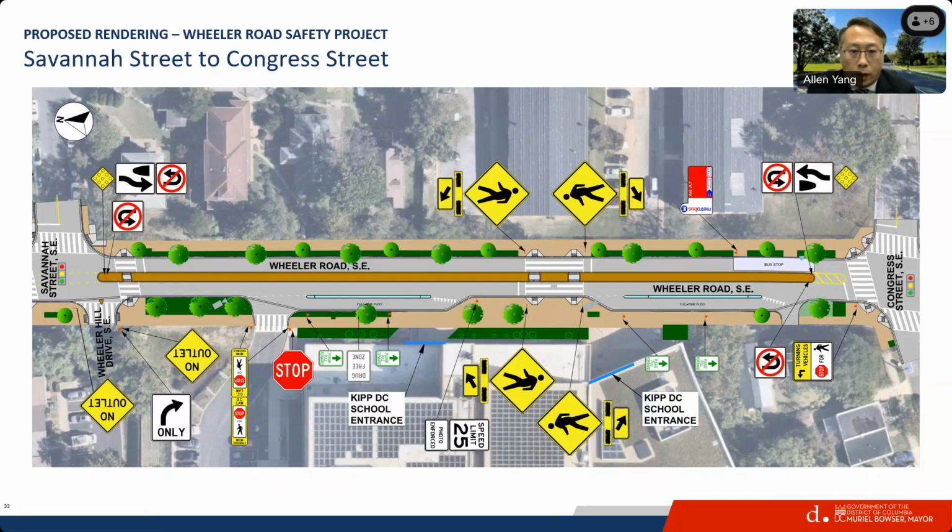Let me also talk about the Savannah Street intersection. On the south side of the intersection, this median is extending out. So out of the Wheeler Hill Drive is an alley. It will be only right in and right out for maximum safety.